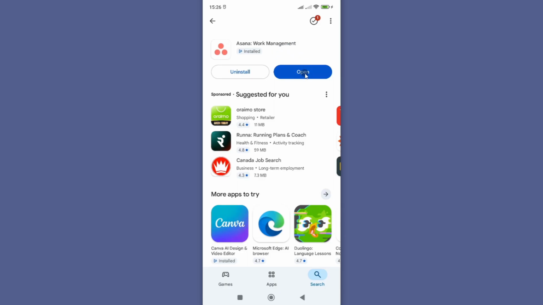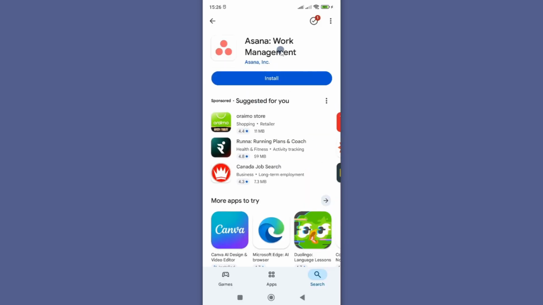But should you still experience any challenge, then it means maybe your app contains bugs, and to fix this, go ahead and uninstall your app and then install it afresh to get the latest version of the Asana app that is free from bugs. So by using any of these 4 methods, you should be able to fix any issues related to your app.